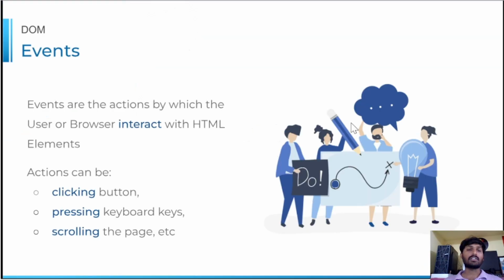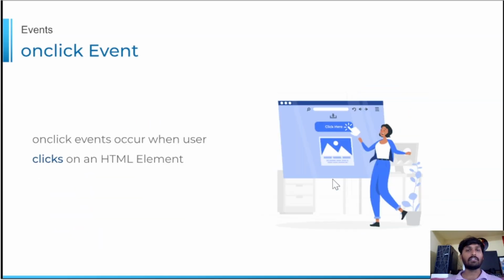In that we have to understand what is meant by events. Events are the actions by which a user or browser interacts with the HTML elements. Here events are nothing but users or browsers interacting with the HTML element. Okay, actions can be clicking a button, pressing keyboard keys, scrolling the page, and key up, key down. There are many actions. One of them is the onClick event. Okay, the onClick event occurs when the user clicks on the HTML element.